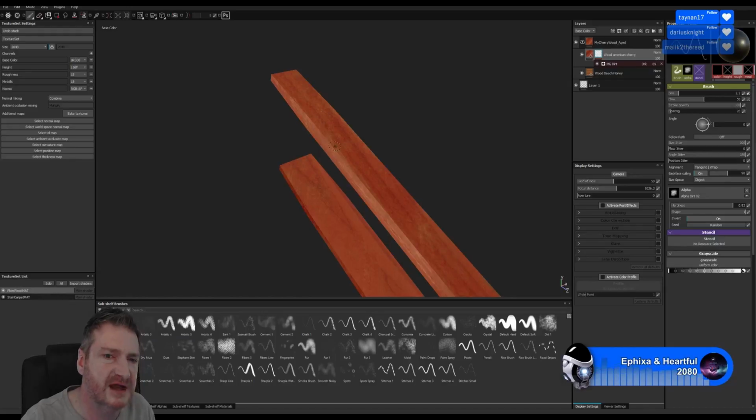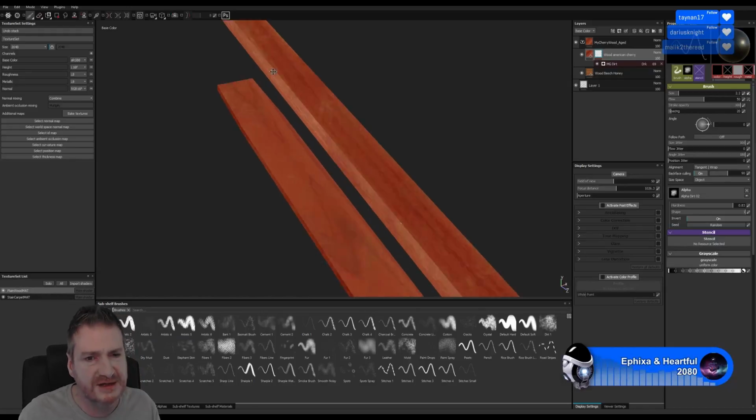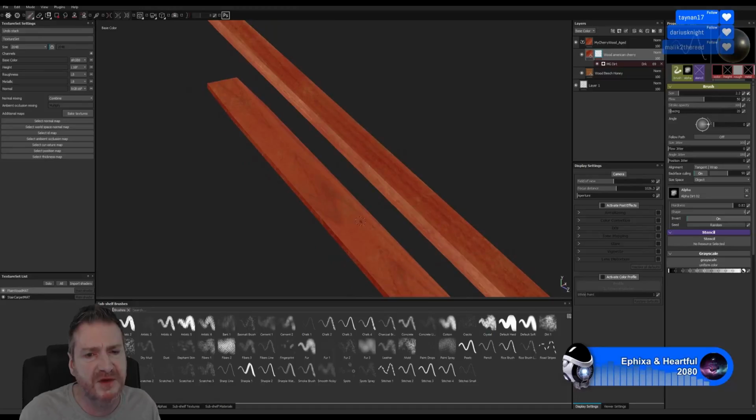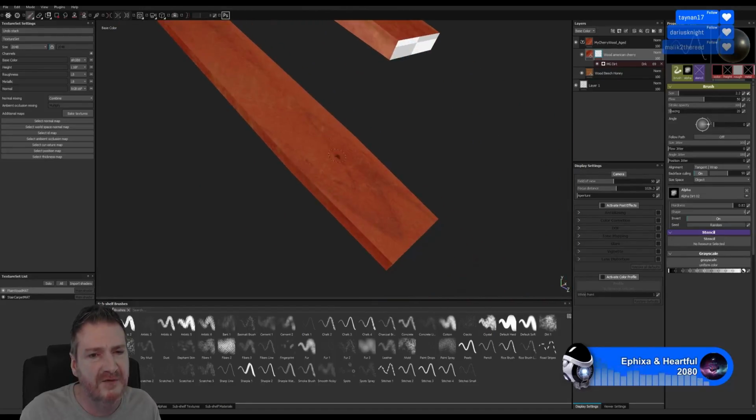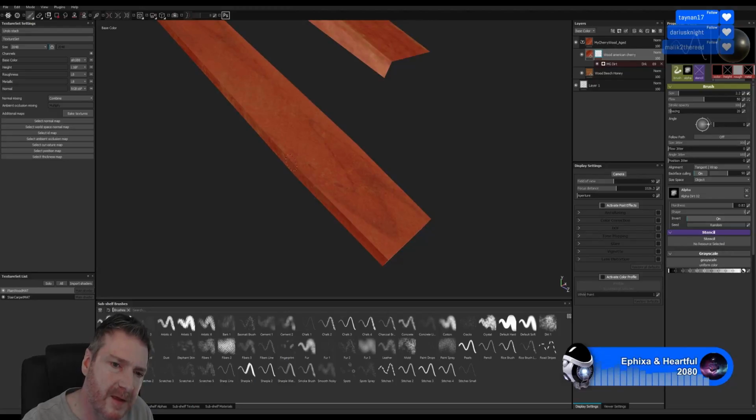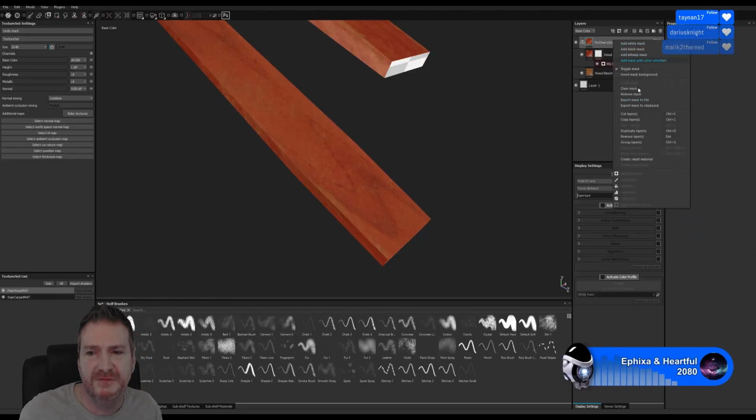So I always prefer to get in and do things by hand when I can, which is another reason why I really like using Mari to do my texture painting, because I like that tactile feel of actually doing all this stuff by hand. But by all means, if you want to get it done quickly and you don't care if it looks like everybody else's model, then you can certainly add a generator.